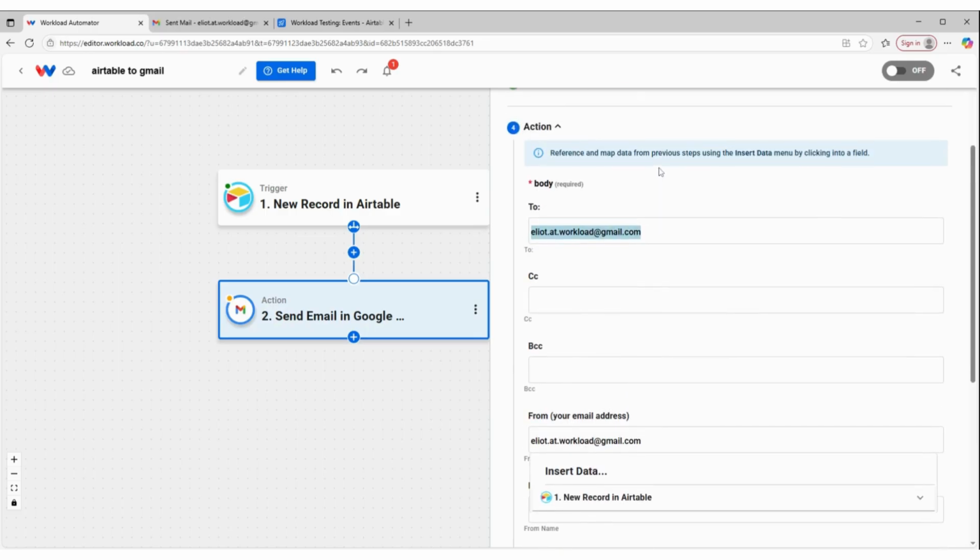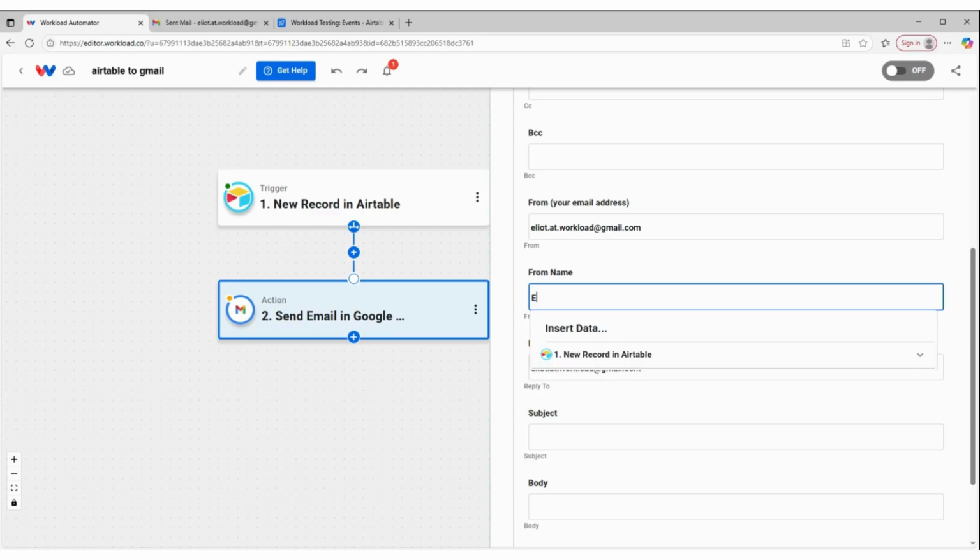You can set this up whatever works best for you. So if you're sending yourself a reminder, you would put your own email address here. If you want to send a message to your team whenever there's a new record in Airtable, you would put all of those people's email addresses here instead. The from name will be me.